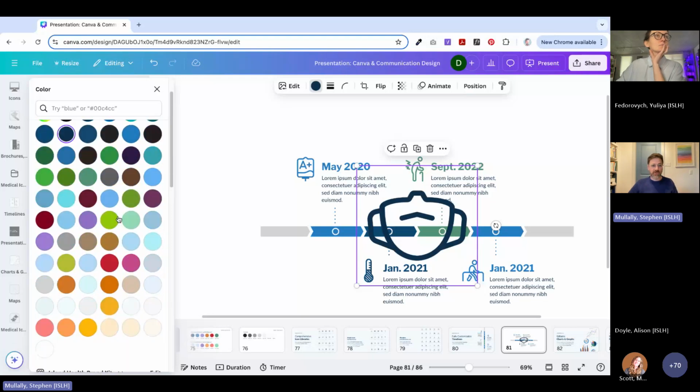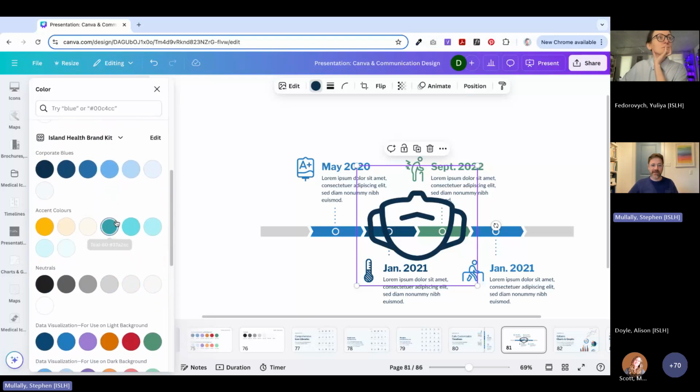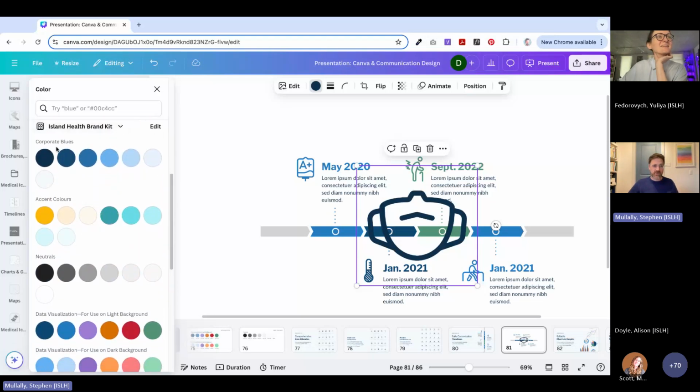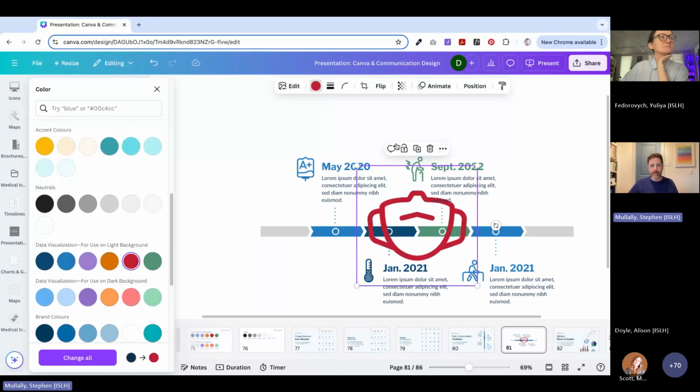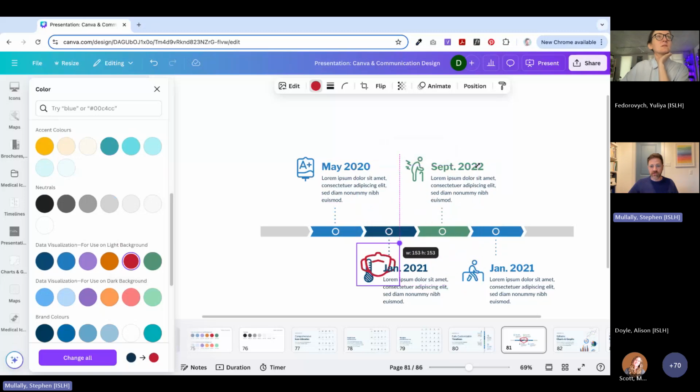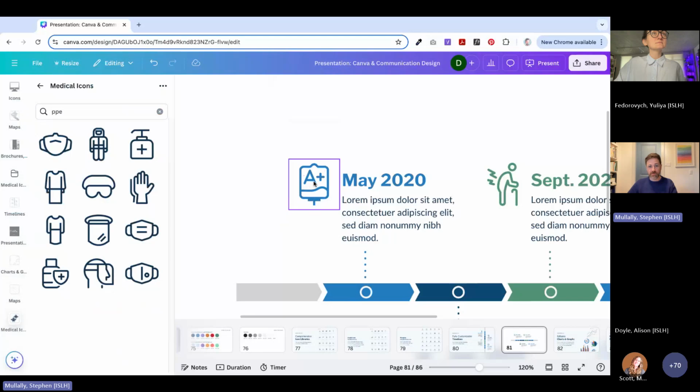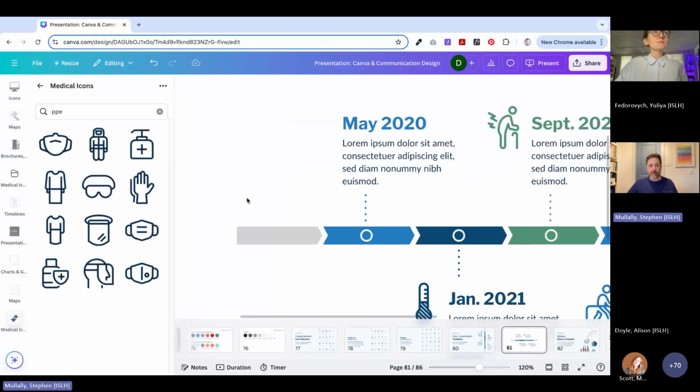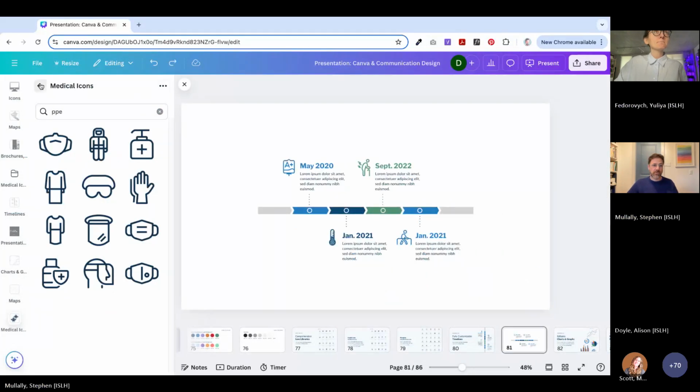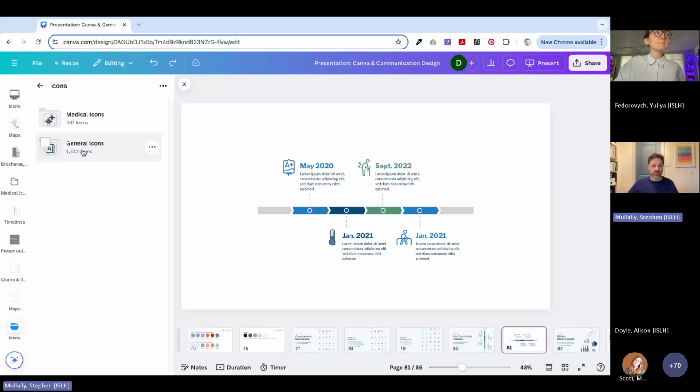And then up the top, you can actually change the color. Please ignore all those colors. This is from Julia's Canva template. You'll probably just see these ones. And so you can change the color from in here to something that is accessible. And then you can just rescale it to replace the icon here. Or if you don't want to have icons on your timeline, you can also just delete them. So they are all there. We also have the general icons. There are many, many icons.